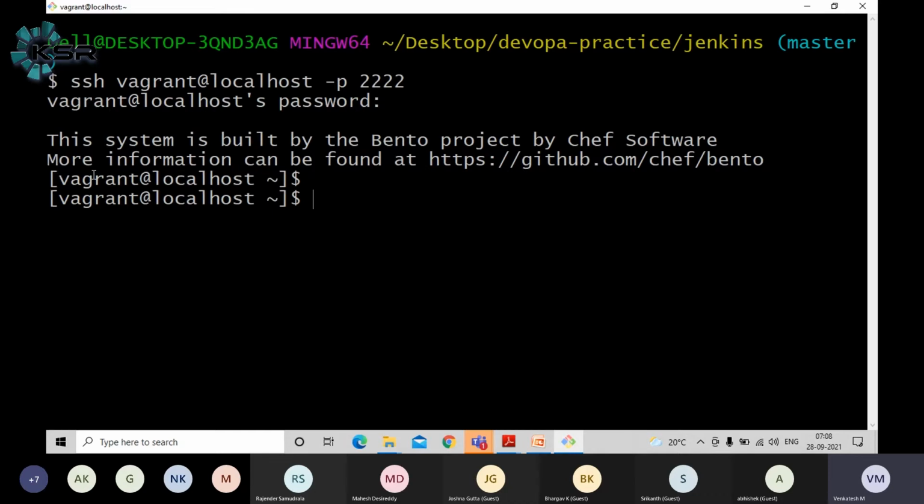Here vagrant is the current username. Then this is your host name, and this is the user home directory. Whenever you see this tilde symbol, it refers to the user home directory. Then you see the dollar symbol. When you see the dollar symbol, you are a non-root user, that means a non-administrative level user.